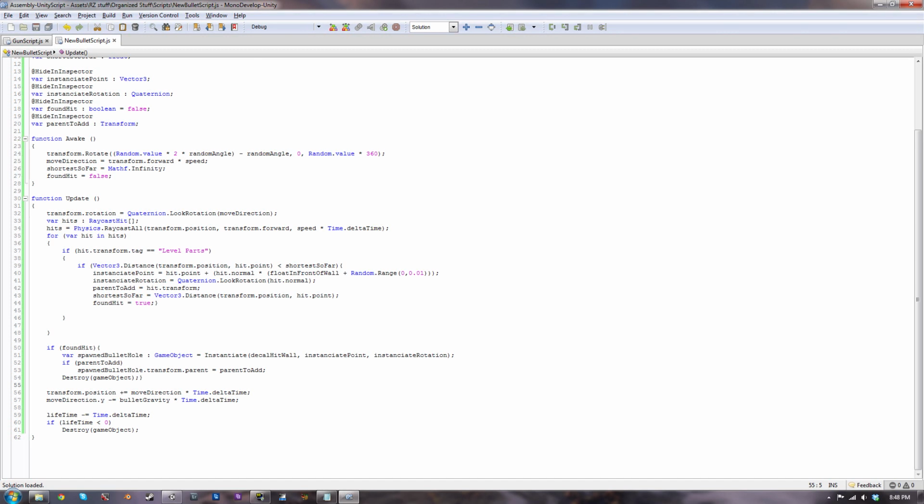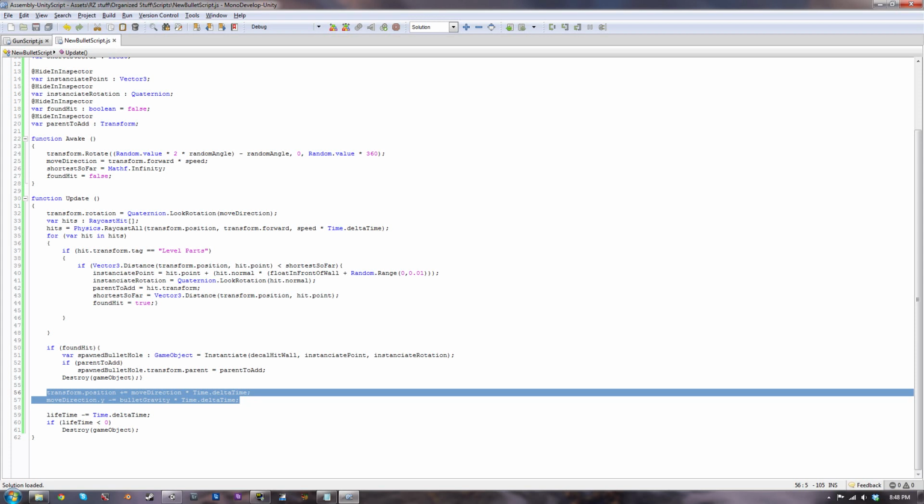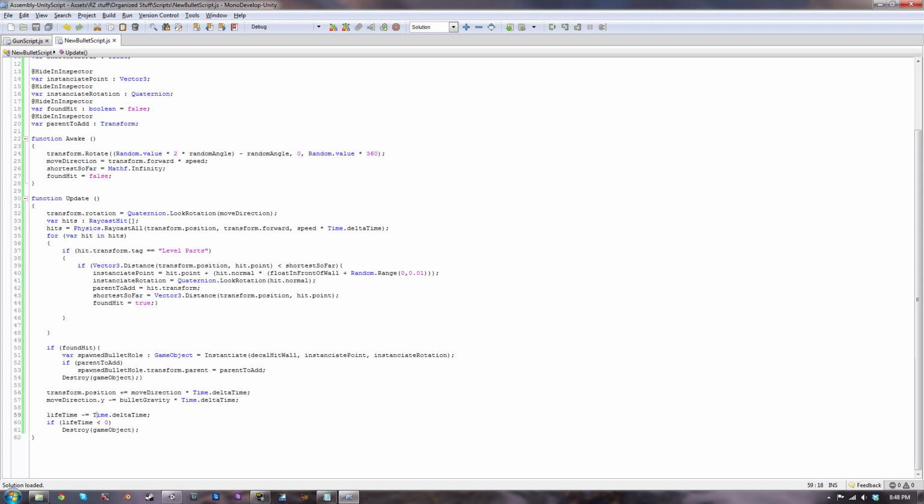Then we are going to do moveDirection.y -= bulletGravity * Time.deltaTime, and now we are manipulating move direction, just the y, making it move down based on gravity. So now we're basically simulating gravity inside of our bullet. So these two things right here are pretty much how to add trajectory and bullet drop to your bullet.